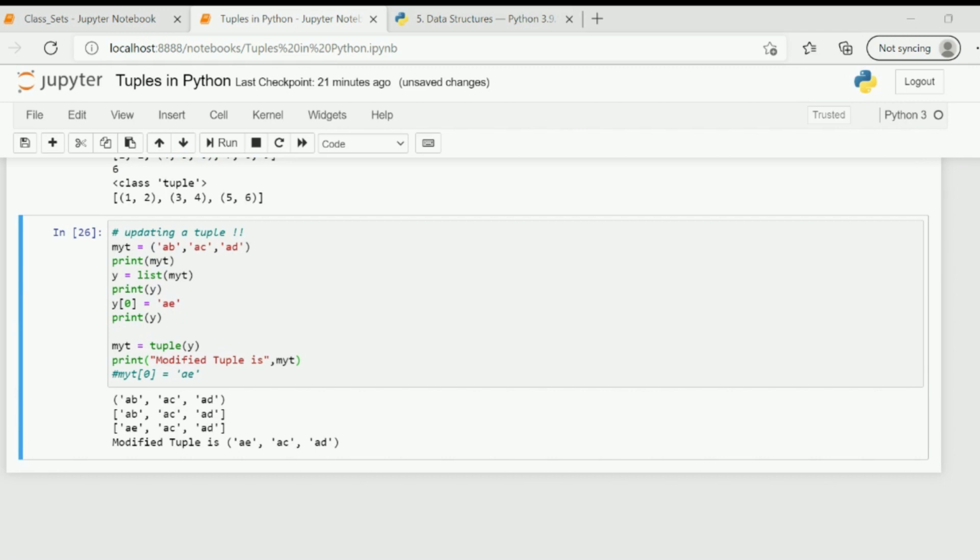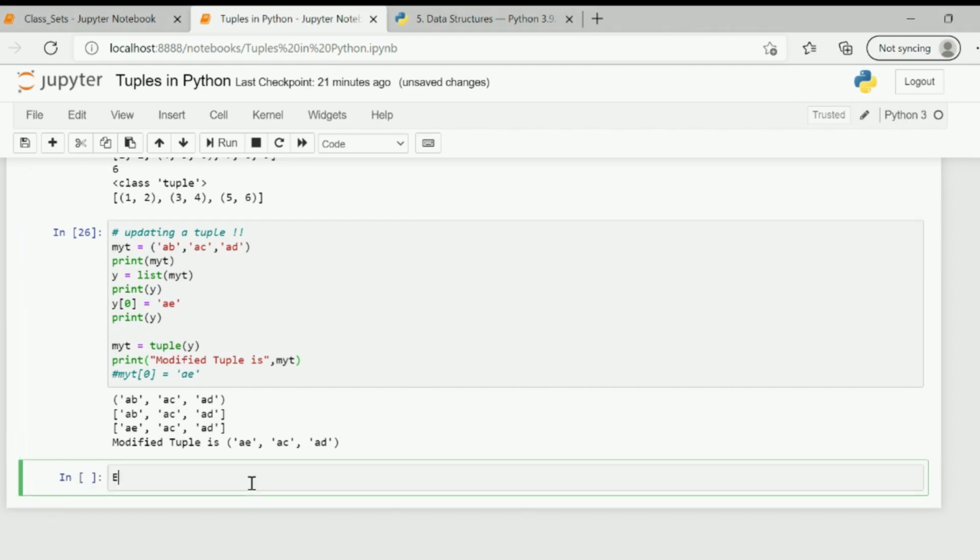Now, next is unpacking. A very interesting, special thing that Python gives. Unpacking. What is unpacking?